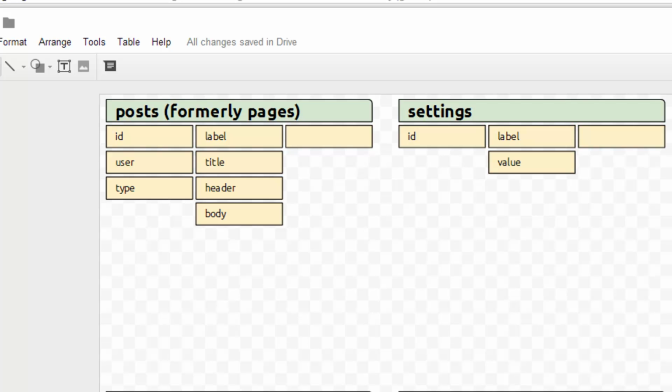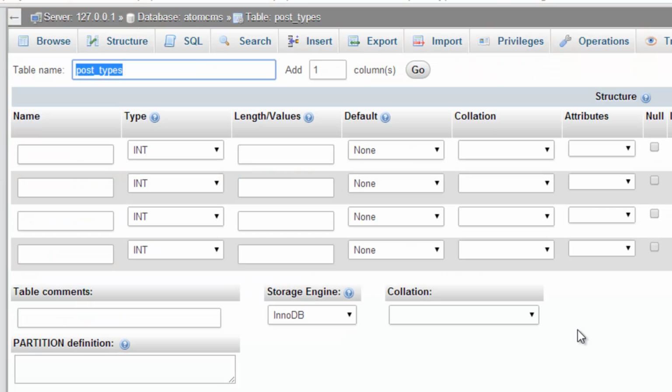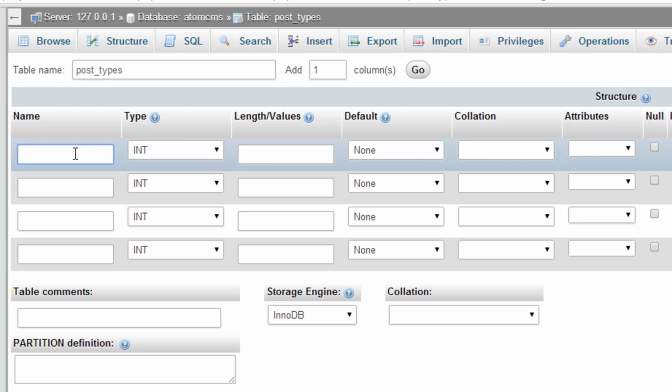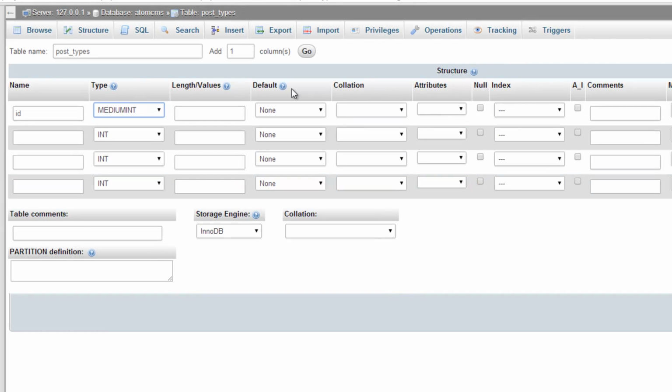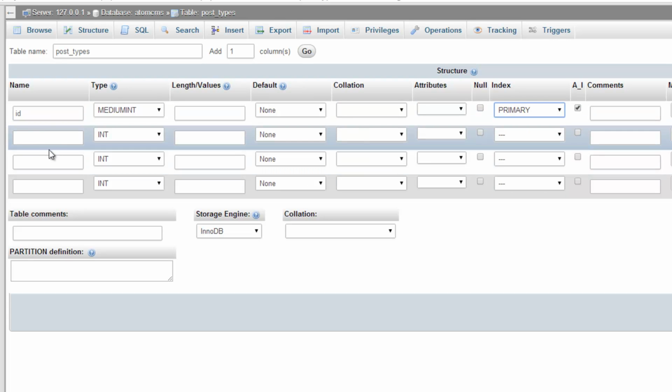We have 4 columns. So type in 4, click go. And the first one is ID. This is going to be medium int. And we're going to want auto increment. And the index will be the primary key.